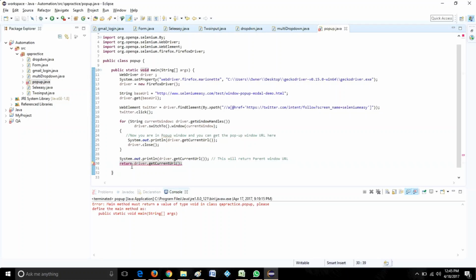Yeah. So you cannot use a return statement. So what should I use instead then? Just remove that entire line. Right. Okay. Now try running it. Let's see how it behaves.